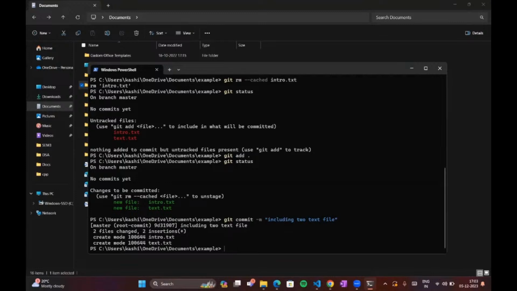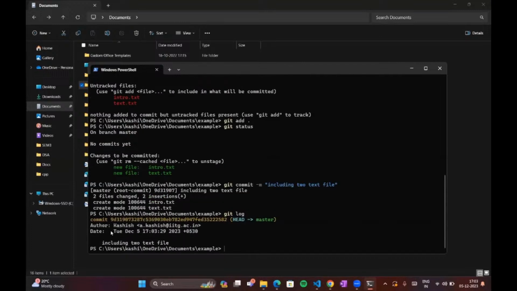Now to check out what all commits I have made, I use the command git log, and this tells me that I have made a commit which is in the master branch. This is the unique ID of the commit, who has done the commit, and when he has done the commit. And this shows the message that was added during the commit.